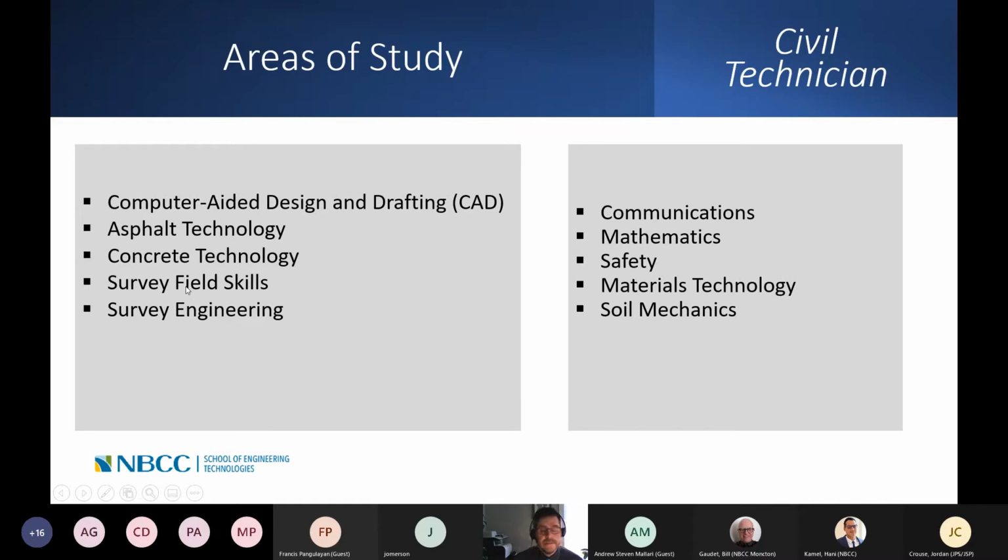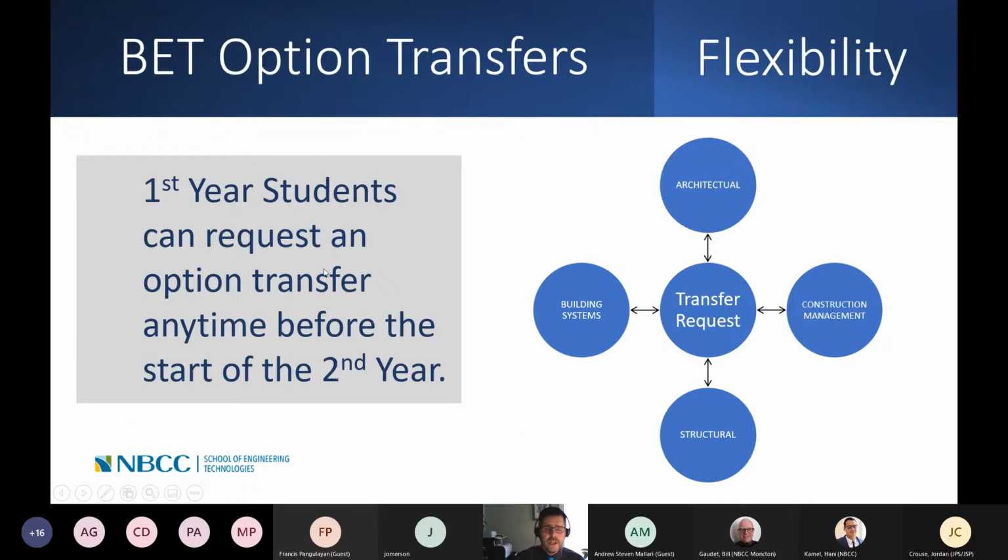So you will have not only the theory, but you will have a large hands-on component to your survey training in this program. And then this course doesn't go as far as the 2-year technology program, but you do have some courses in communications, in math, safety, materials technology, and also soil mechanics. So that's a quick summary of the programs and the areas of study that are related to those programs.